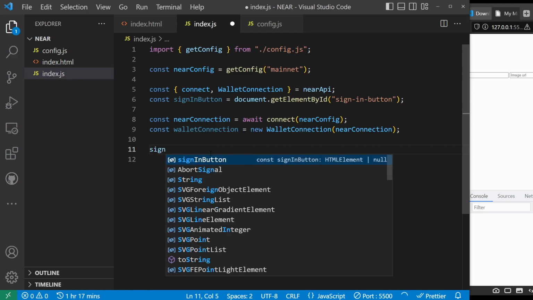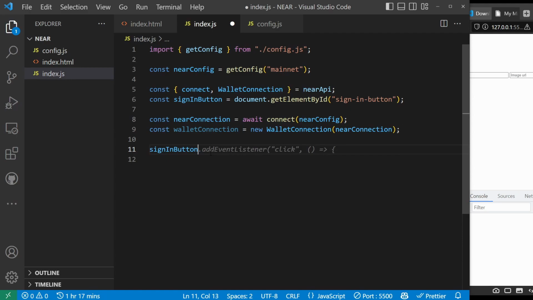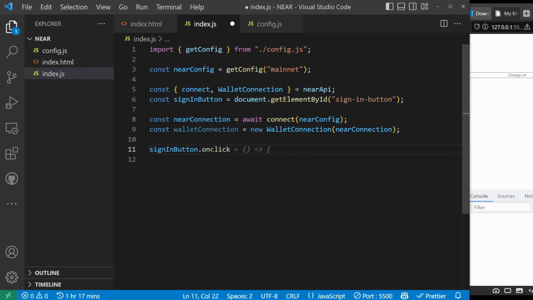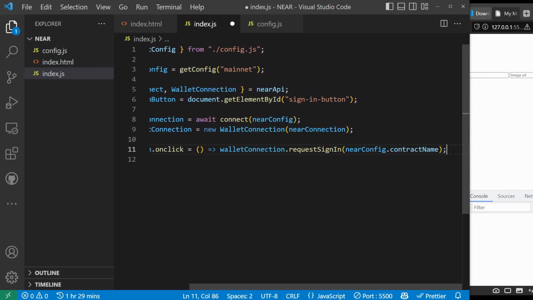So we want to sign in when the sign in button is clicked, so we can do on click and we can do something like wallet connection, request sign in, and we're going to pass in that near config dot contract name. Scroll there you go, contract name.